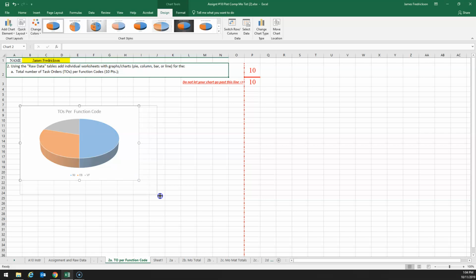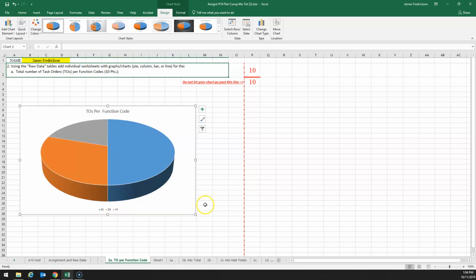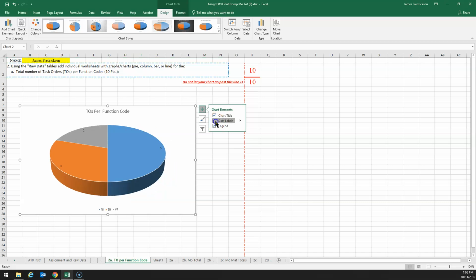It's also nice if you stretch it out a little bit, make it a little bit bigger to see. If you look up at the top, I've got a title, but I don't see the number of TOs per function code. If you recall, we had a 5 and a 3 and a 2, and I want to be able to view those. Over here on the right-hand side, you've got a plus sign. I'm going to select the plus sign and add the data labels. I'll click Data Labels, and now you can see that I've got the 2, the 3, and the 5.